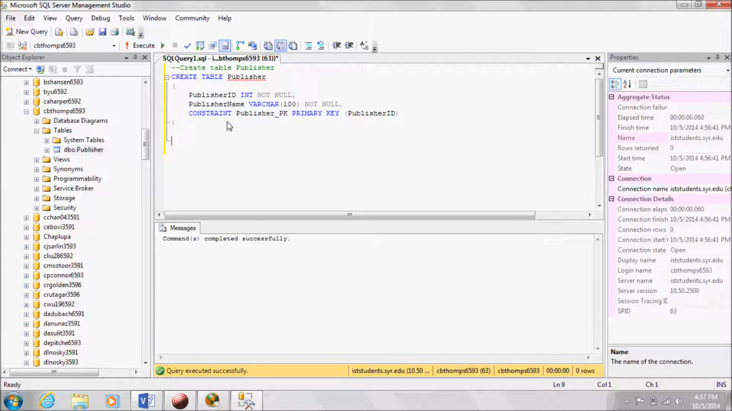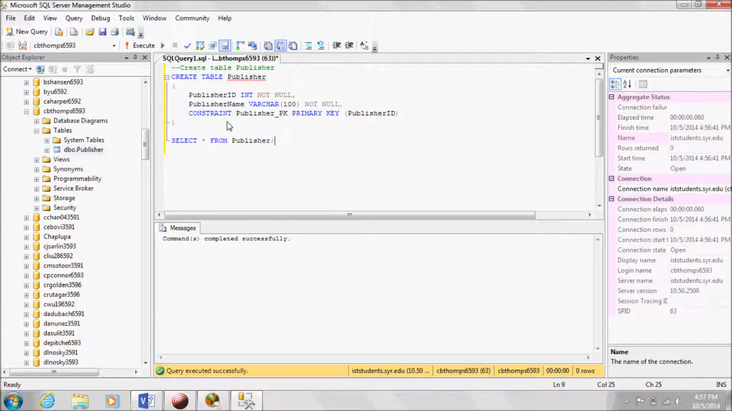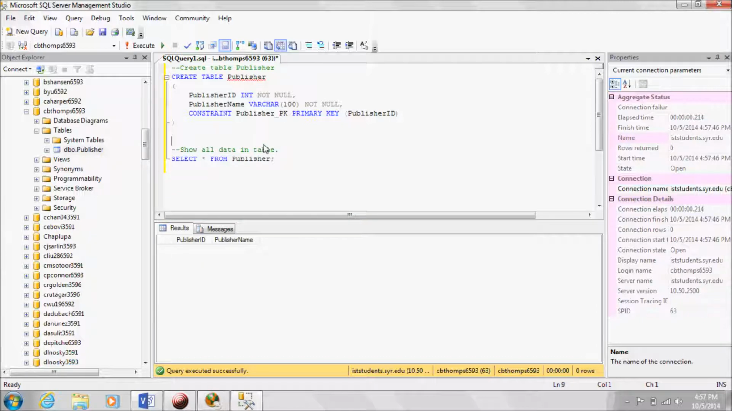Now let's see if we have any data in the table. Select star from publisher. So this is how you show all the data in a table. Select star means to select all columns from the publisher table. Show data table. Just adding a comment. So what happens if I run this? Well, you see my column names here, but there's no data to show, because I haven't added any.